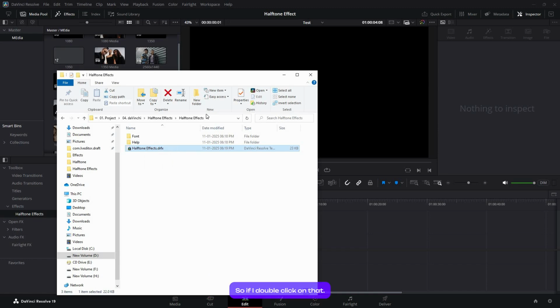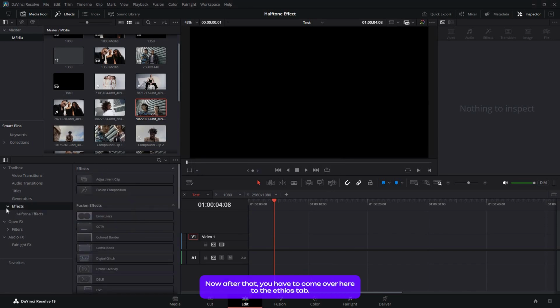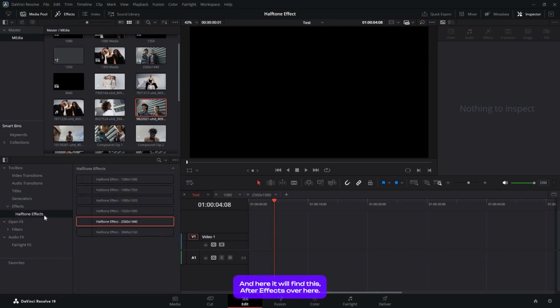If I'm double clicking on that, as you can see, it's asking me to overwrite, but for you it will be installed. After that, you have to come over here to this effects tab, and here you will find these halftone effects. Once you select it, you'll find all of these different resolutions: Full HD, 4K, 2K, and other social media resolutions. You can use this on different resolutions as well. I will show you how to use that.